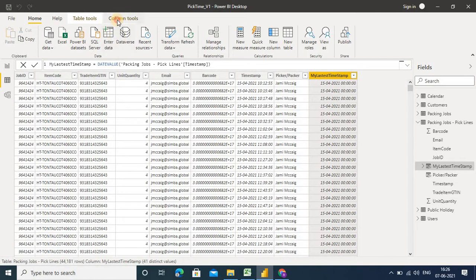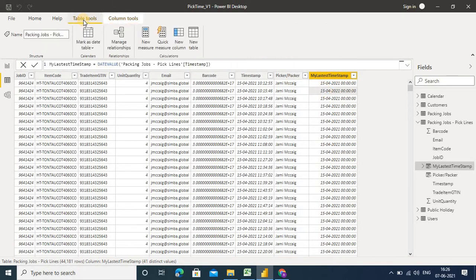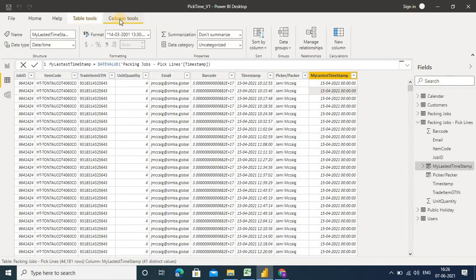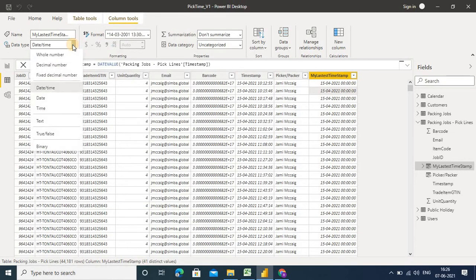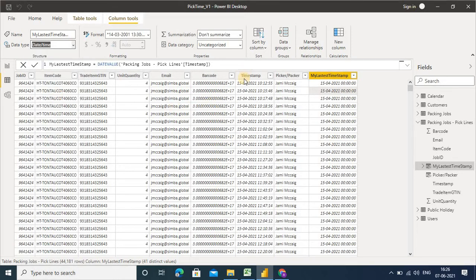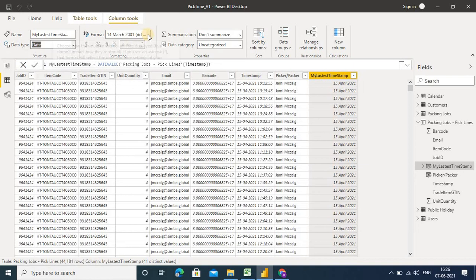Now this is all done. Still it is showing the date and time format. So click here, go to the table column. You can see this is a date and time. So change this to date, because we are matching the calendar date with this packing date. So you will have to convert it into date. Your original data will stay as it is. We have just created one more reference column, so it will pick up your data.